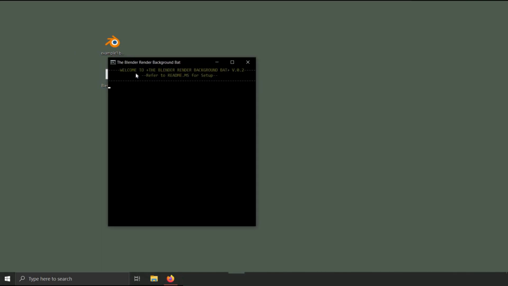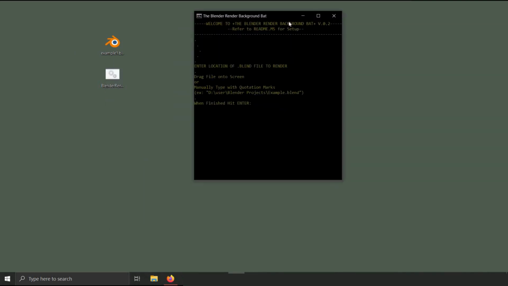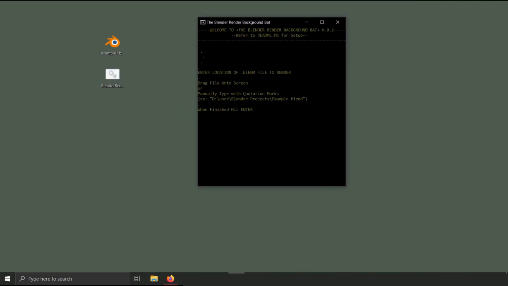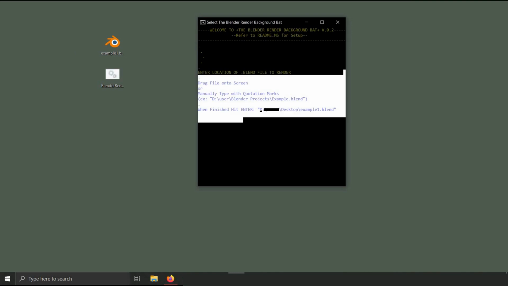So once we started up BRB, we're going to enter the location of the target blend file either by dragging it onto the window or just typing up the file location. The file location can be found by going to properties. Just make sure that the file path is surrounded by quotation marks and ends with .blend, otherwise you're going to get an error message. Also note that files with spaces in the name will not work properly.